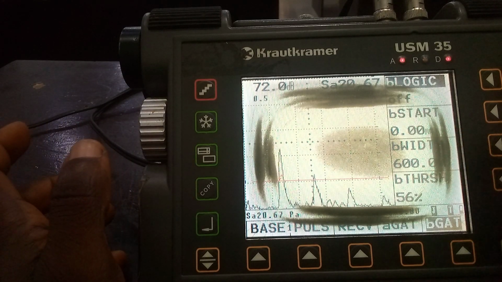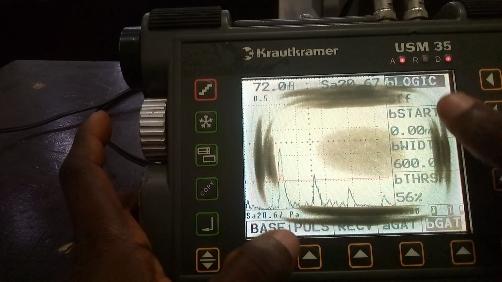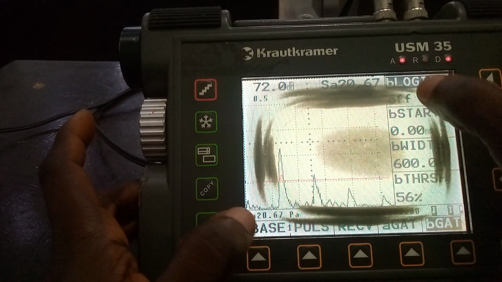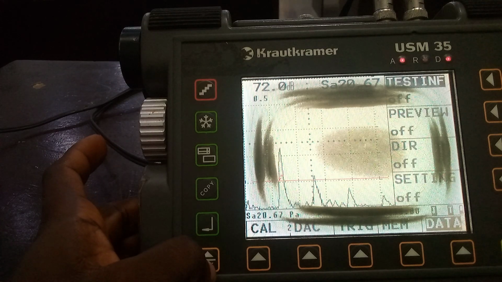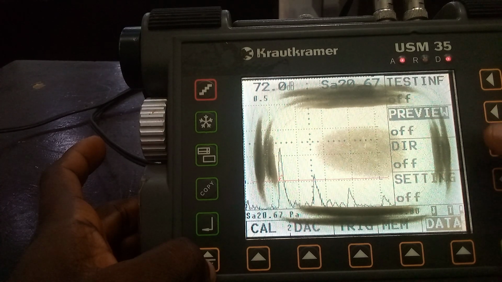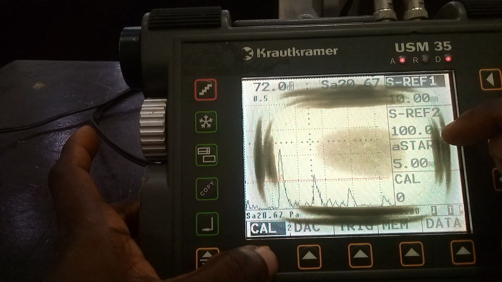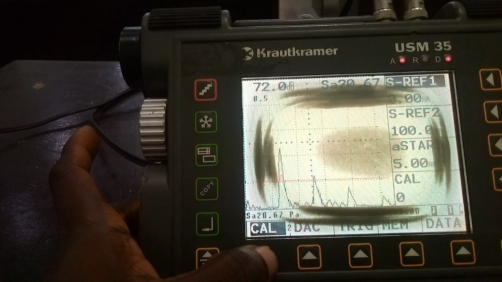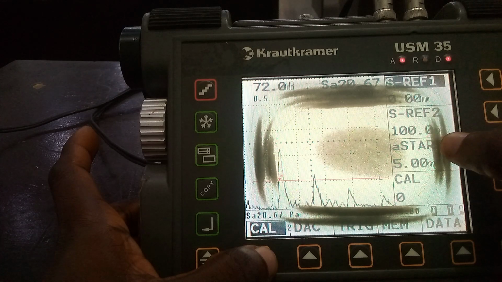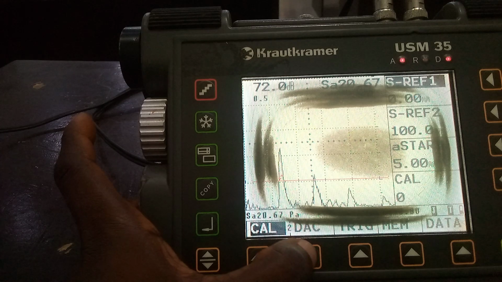Any other thing we need here? Since we have turned gate B off, all this other information or data will be turned off. Now go to the next phase. Preview. We don't need to preview anything here. Come to car. Good. Everything here is okay at 0.00. Start. Everything here is okay.